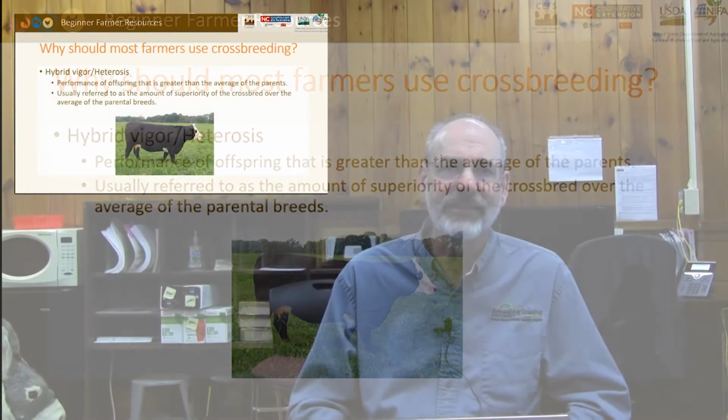We see this in dogs, we see it in humans, right? The hybrids are stronger and longer living and that sort of thing. This is a genetic principle. So we want to be thinking about how we can best match up the characteristics of a breed. In this particular picture is what we call a black Baldy, a Hereford Angus F1 cross, which is a very, very useful animal and is one of the most popular commercial cows in the country.